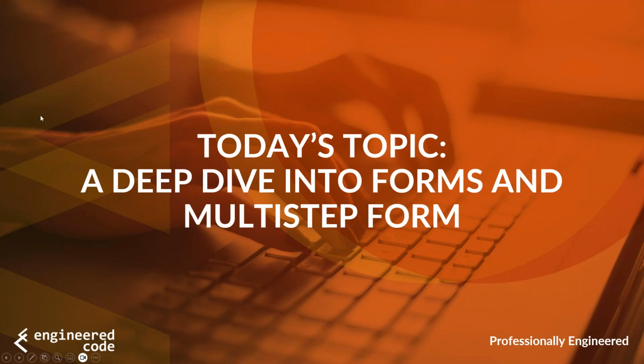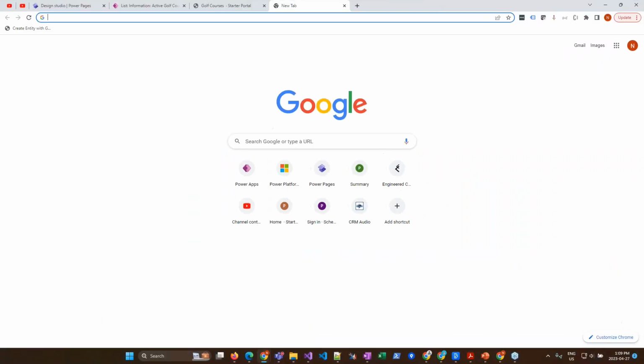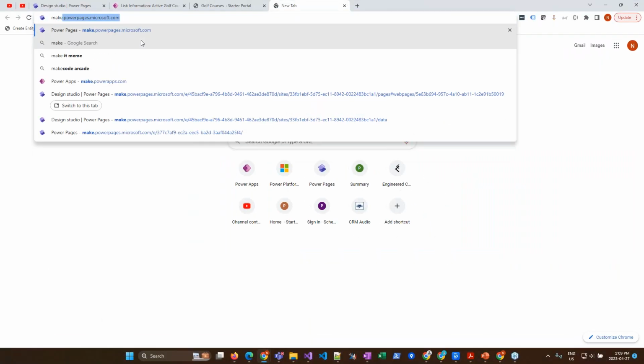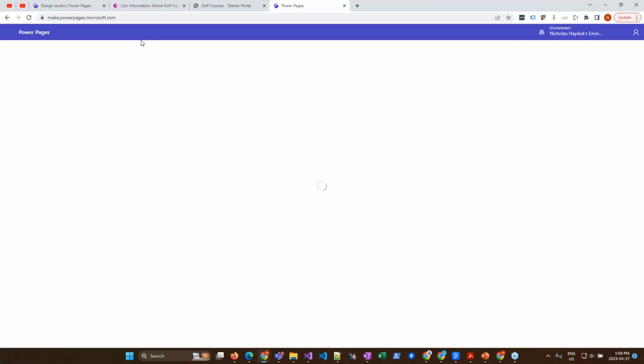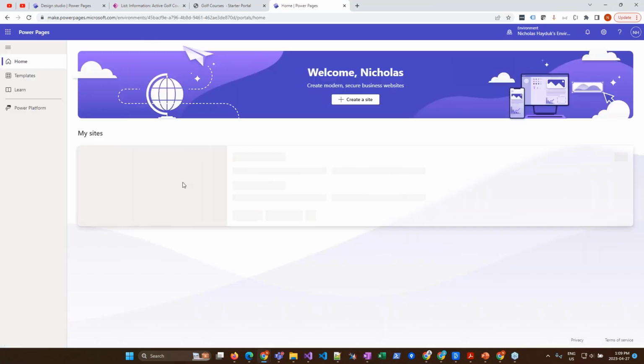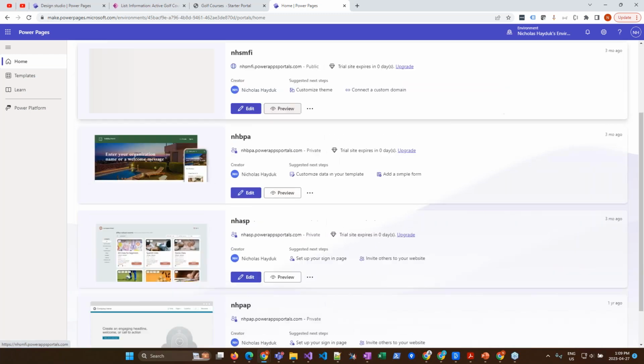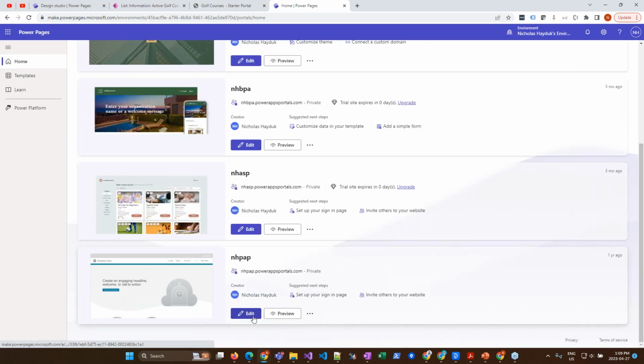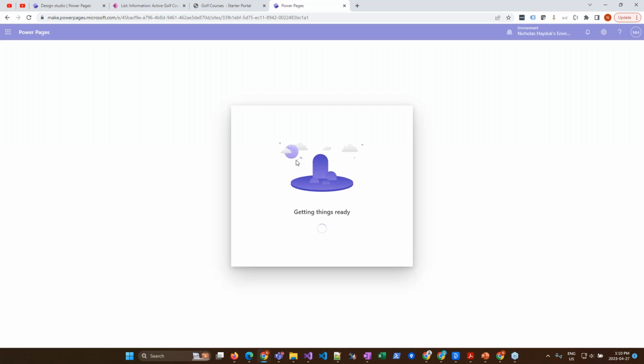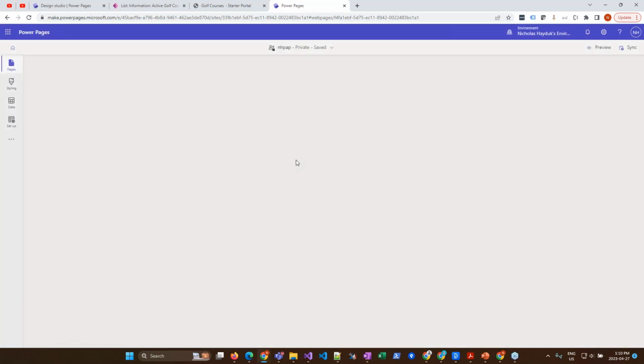Oh well, because I didn't really prepare any slides for today because I just want to dive right into the actual interface. So let's do that right now. I'm going to go to make.powerpages.microsoft.com, and we're first going to start off with lists. So I'm going to open this up. I'm going to go into my Power Pages Design Studio, which I get to by clicking the Edit button. And I'm going to show you the capabilities that exist around the lists.